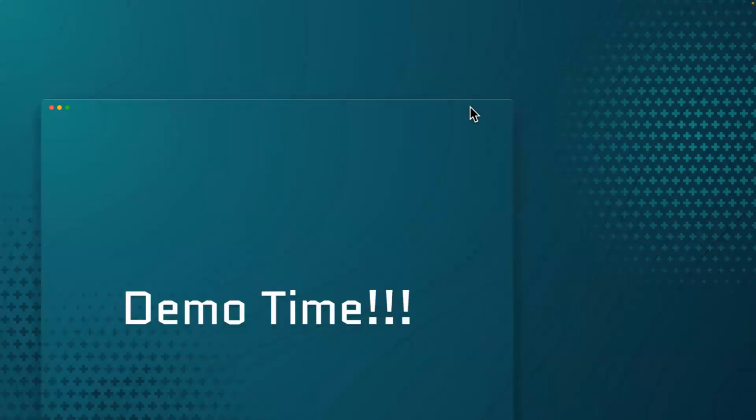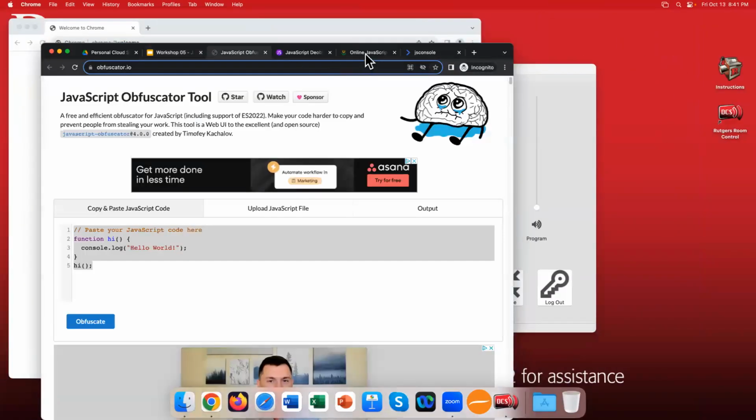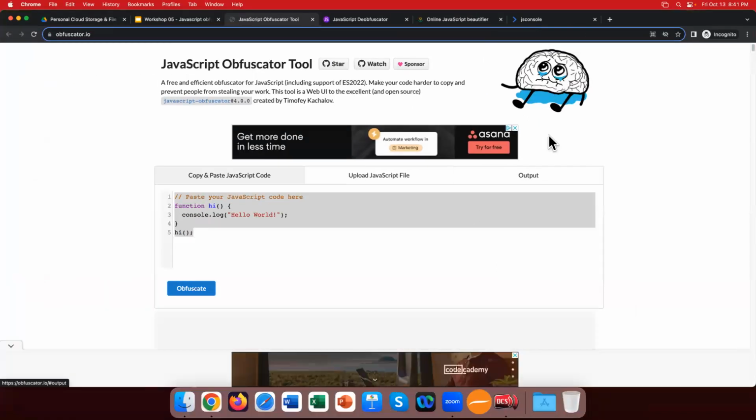So now it's time for a demo. I'm going to actually show some of the techniques. There's no ad blocker on here. That sucks.